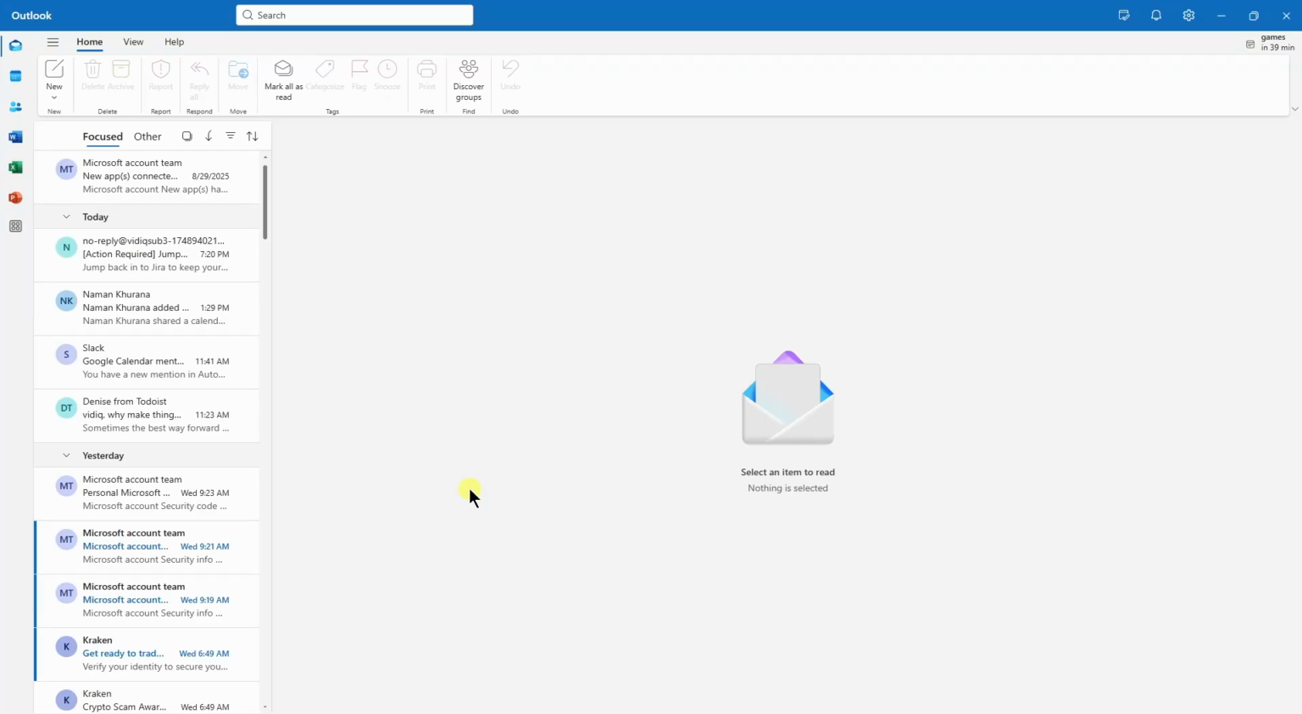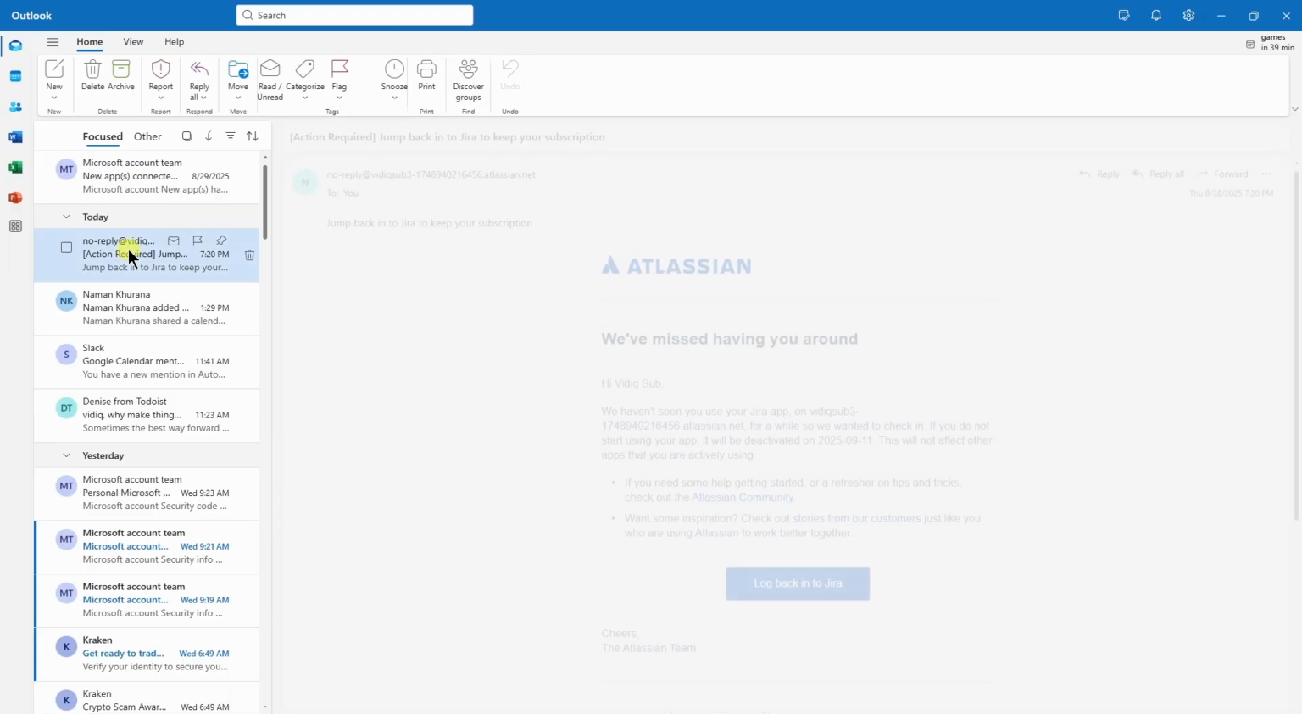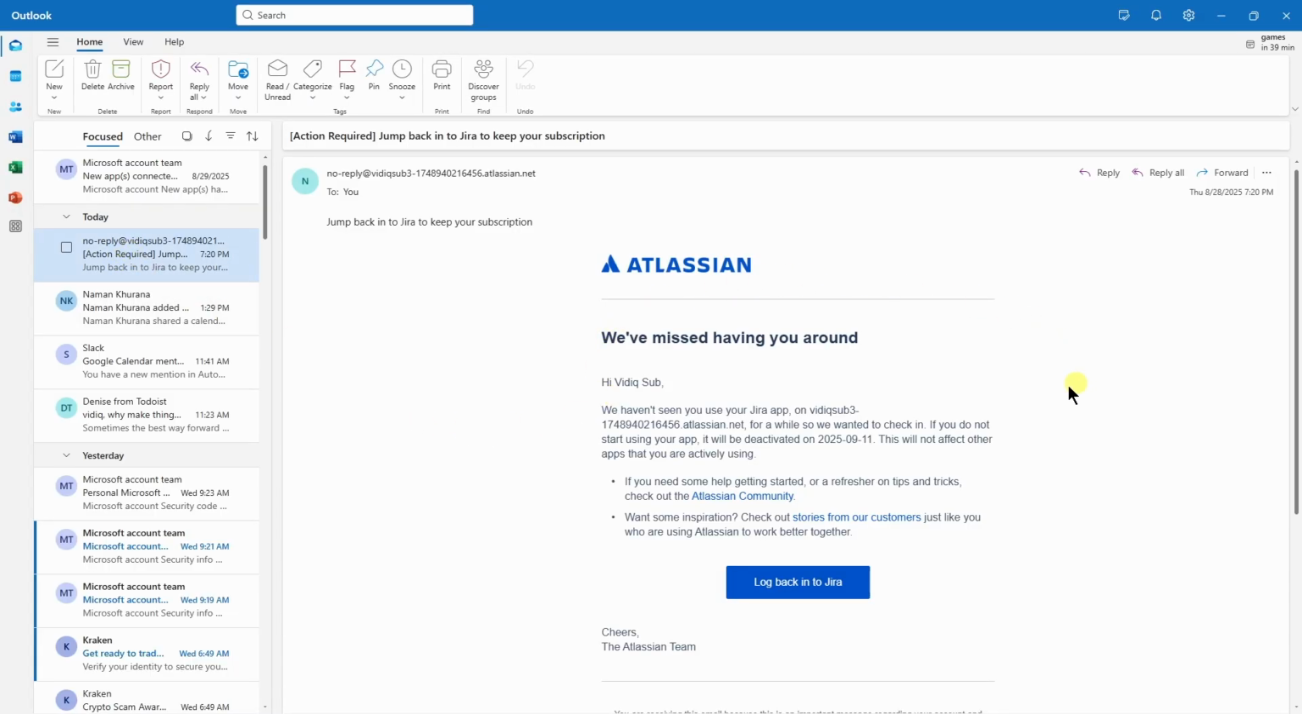Hi guys, in this video I'm gonna show you how you can download mail from Outlook. It's quite easy. Very first thing you need to do is to just head over to the left panel and choose the mail which you wanna download. This is the mail which I wanna download, so I can just click on that. Your mail will get opened in the preview window.